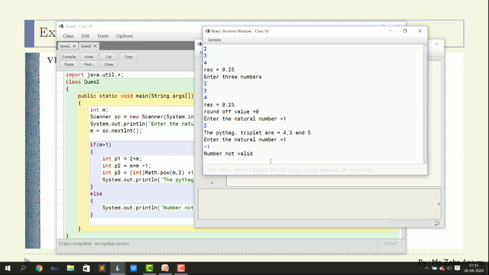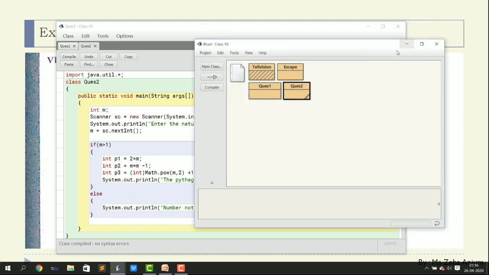Now that is why we are using what? If and else condition. It depends on you. You can opt for if else or you can just skip the if else. But better to write down if else condition for the same. Okay. So this is how you are going to solve your second question.